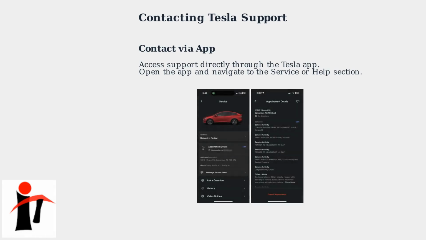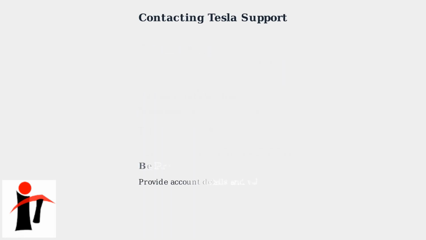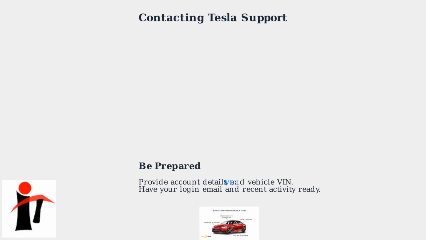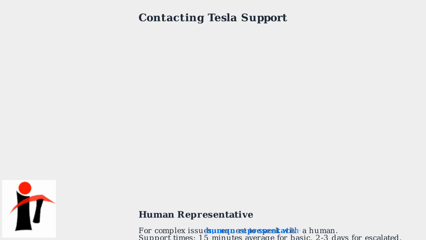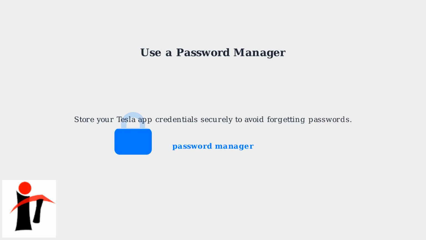If you've exhausted all other options, it's time to contact Tesla support. You can do this through the app or via phone. Be prepared to provide your account details and vehicle VIN for verification. Tesla's AI-powered chatbot might be able to assist with basic queries, but for complex issues, you may need to speak with a human representative.